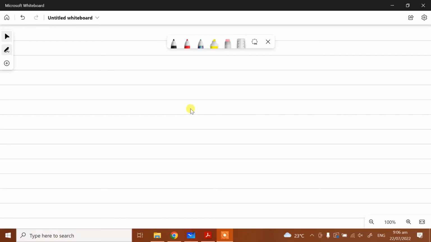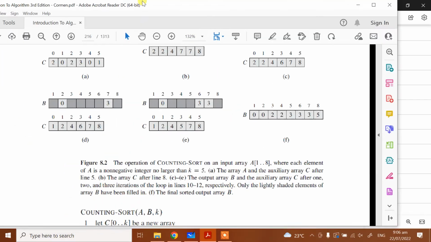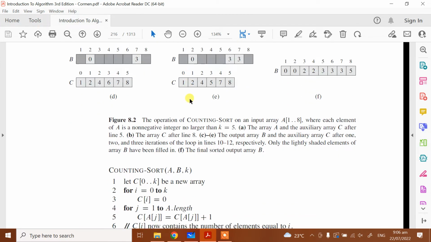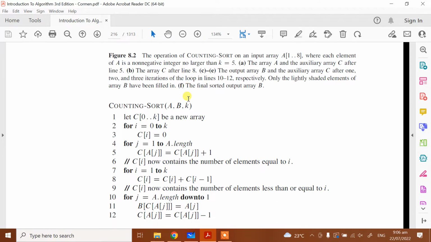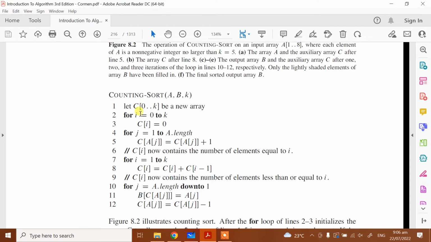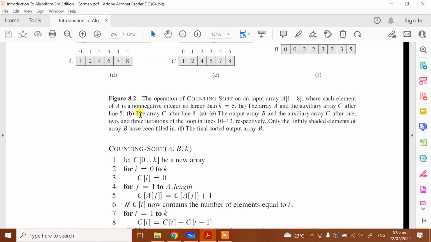Hello, in this video, I'm going to explain the linear sorting algorithm that is called counting sort. And this algorithm is already there in Cormen's book, Introduction to Algorithms, third edition. And this is the counting sort algorithm. This algorithm states that we can sort an array whose numbers are distributed up to a maximum number.